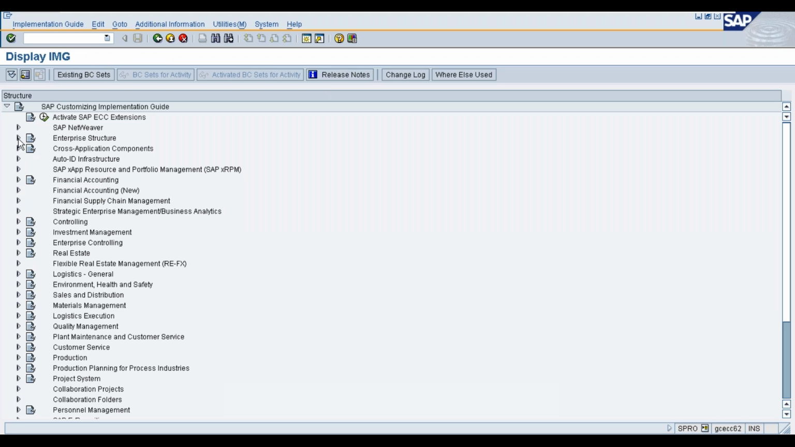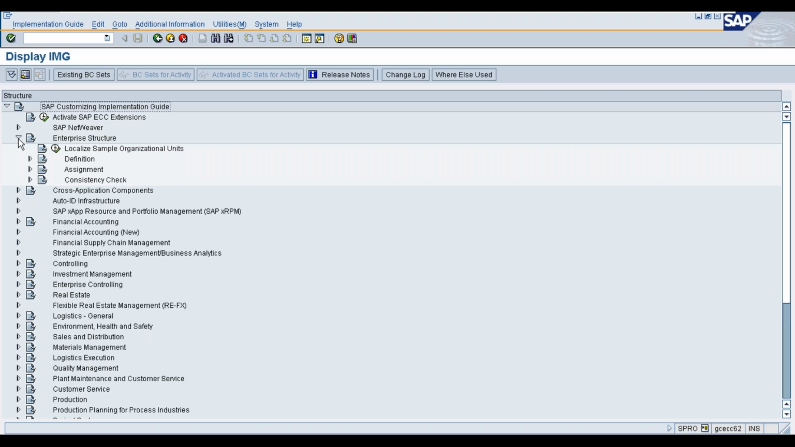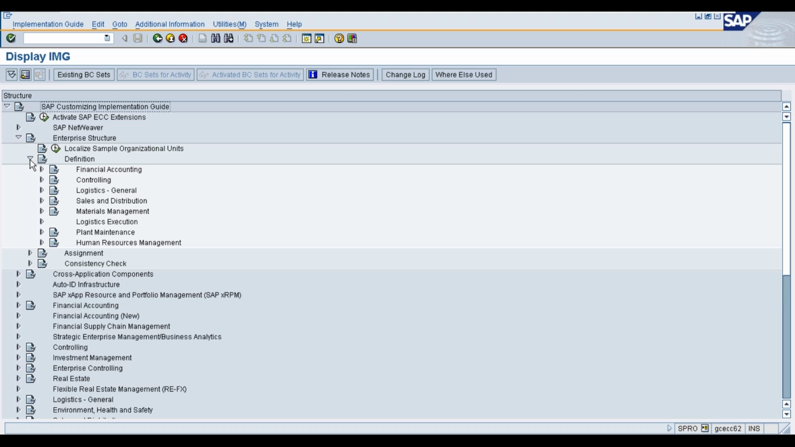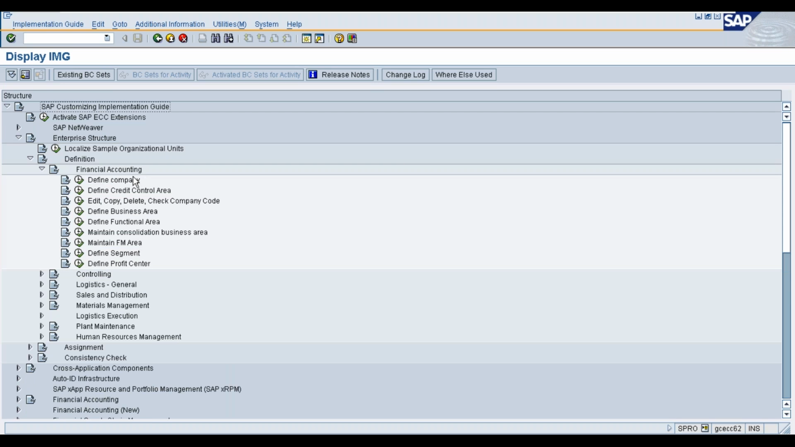Then go to enterprise structure, open the main menu. Then in that we have definitions. Open this definitions. Next again, open financial accounting statements. Financial accounting. And here you can see define company. Click on this IMG activity button to open the define company option. See which screen I am in. I am in the IMG implementation guide.